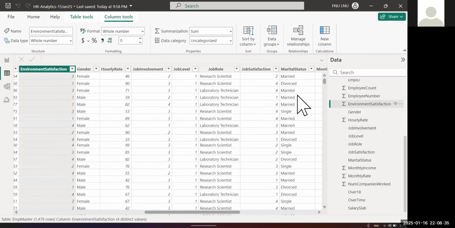Sir, F4 doesn't work, is it? Here? No, F1 doesn't work. Okay. It is not Excel.